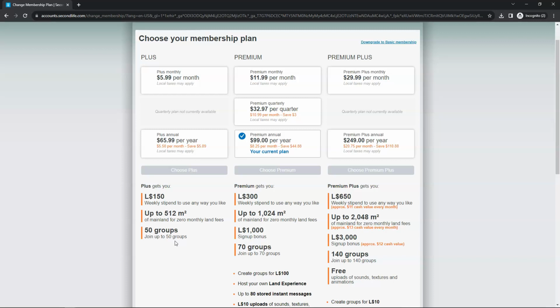You can join some land groups for free. When you rent parcels, you usually have to join a group if it's from an organized place. So that's your groups. You can get up to 50.